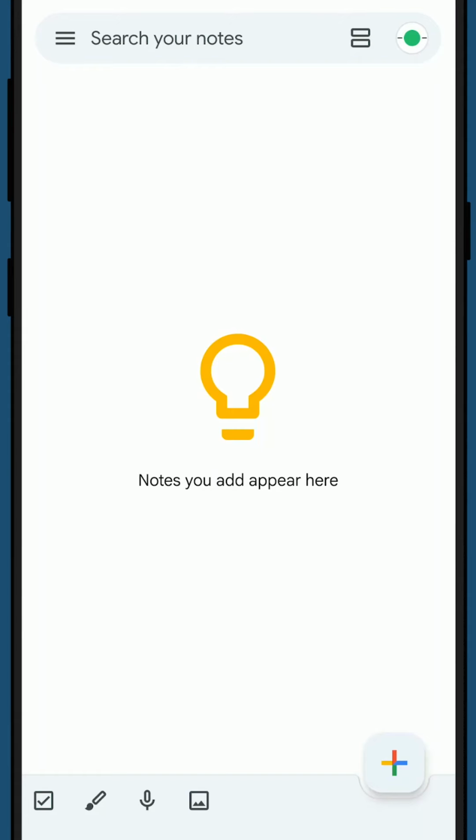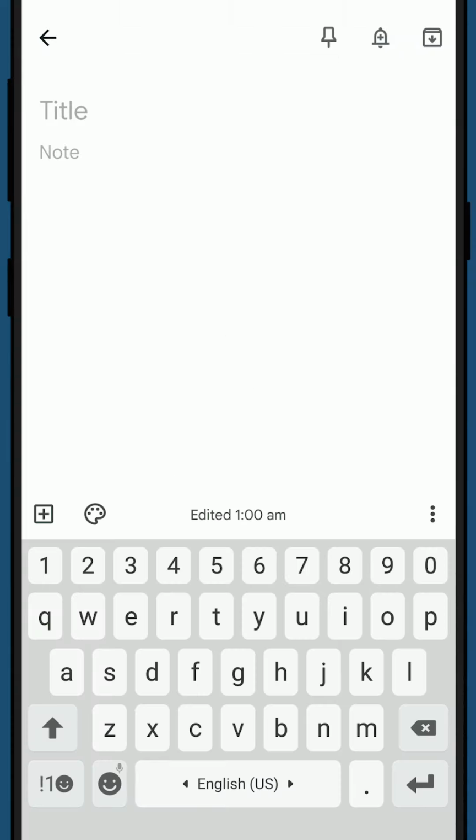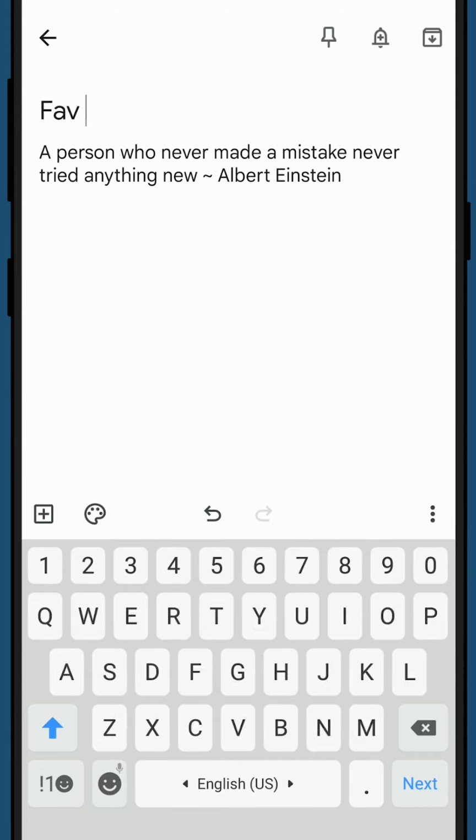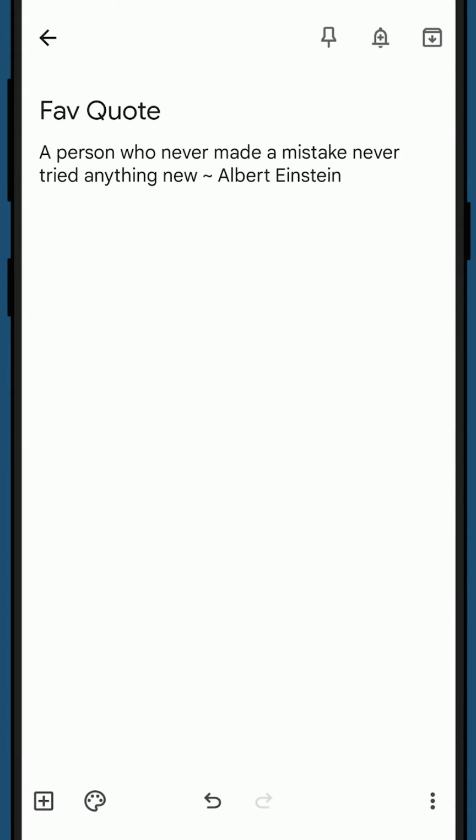To create a new note in Keep, tap on the plus icon. This is your main note window. Write your note here and give a title to it so you can remember it later. Undo and redo are in the bottom center. When you are done, tap the back button.